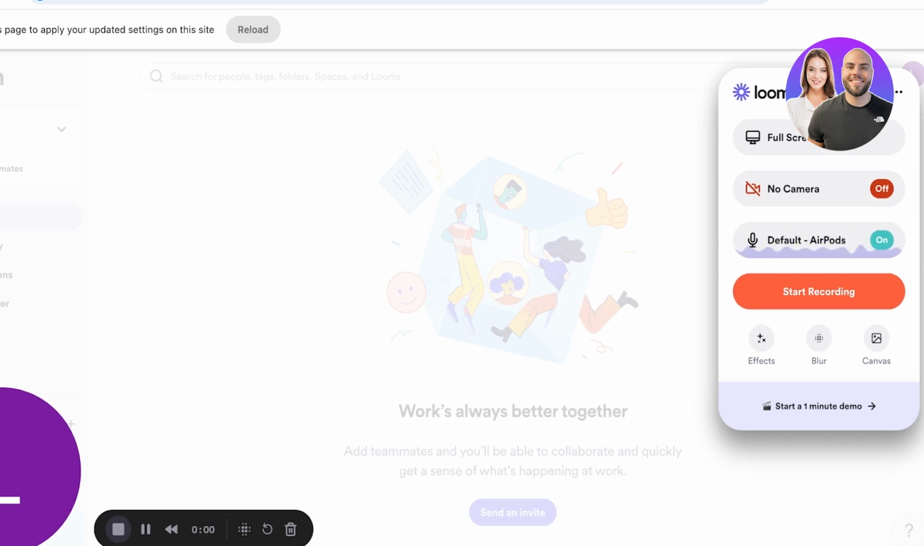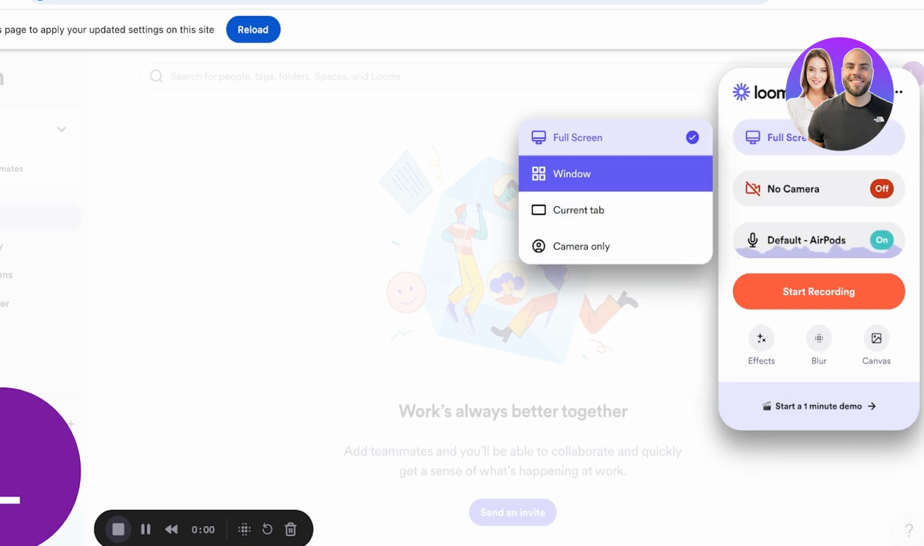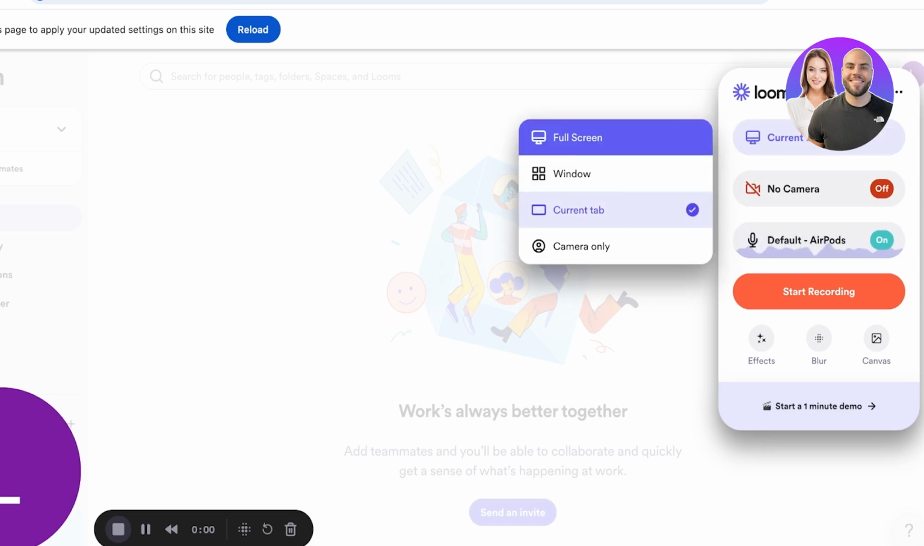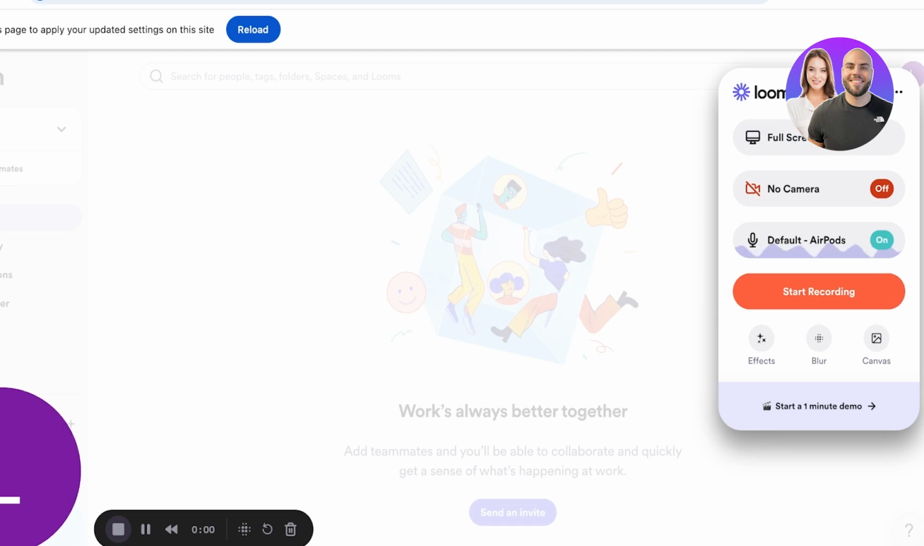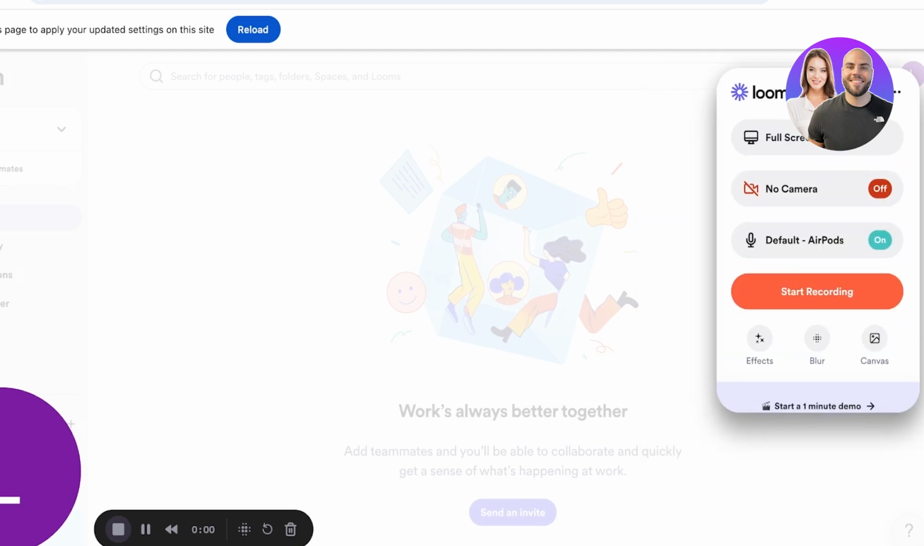And if you want to screen record, you can just click on full screen over here, and you're going to turn on full screen. Now, if I only want to record a particular window, I can select that window from here. I can also click on current tab only or camera only. So I want to record my full screen, and we can even click on different effects. Now these effects are for people that are using the camera on Loom. So you can add nature effects, color, blur, and other types of effects as well.